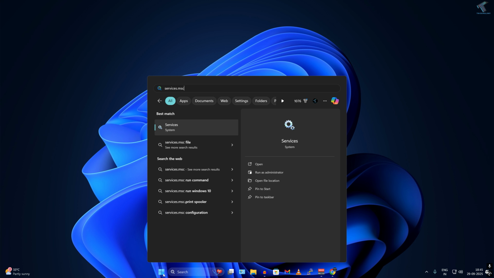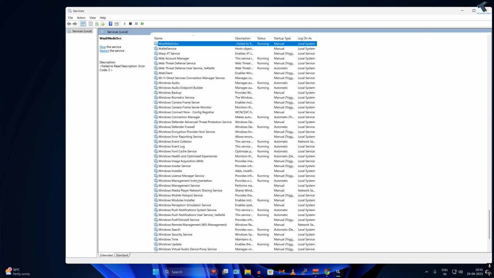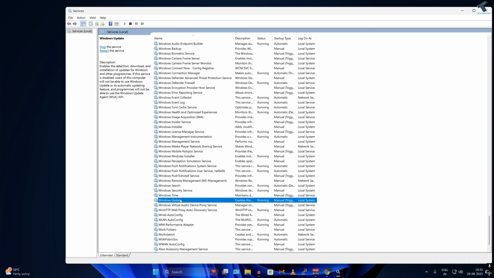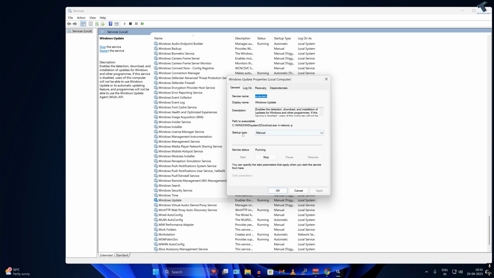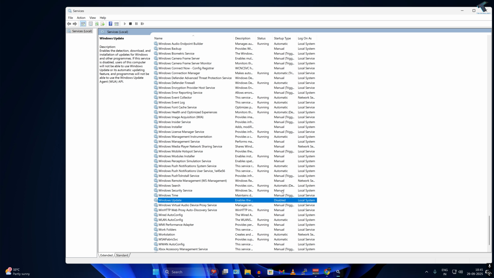The other method is to go to your services by typing services.msc in your start menu or search window, and after that press enter. Now here you just need to find Windows Update. Here it is, as you can see, and it is running. So simply right click and go to Properties, set the startup type to Disabled and click on Stop, and after that click on Apply, then OK, and you are done.